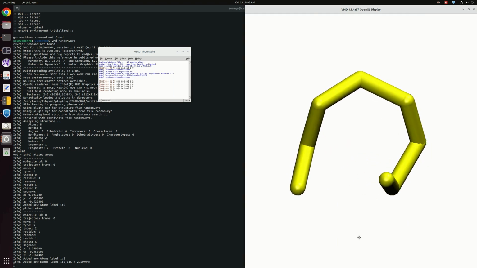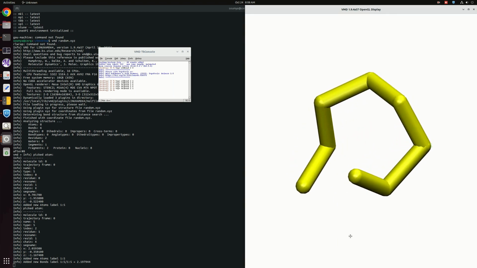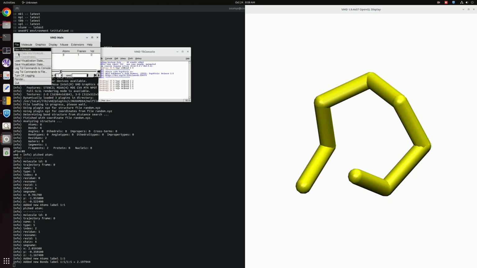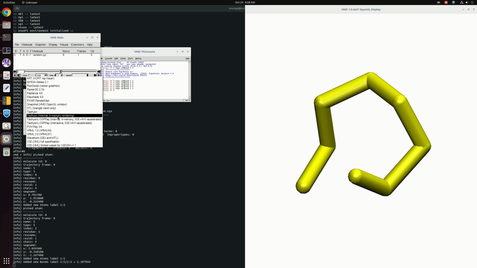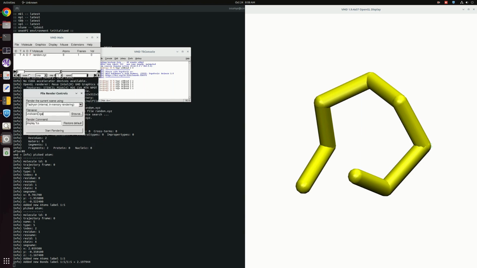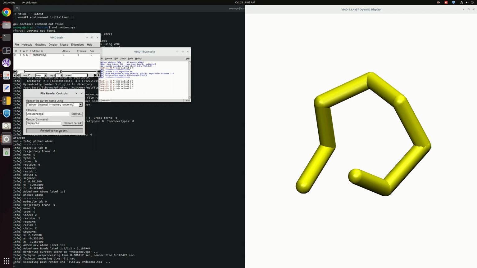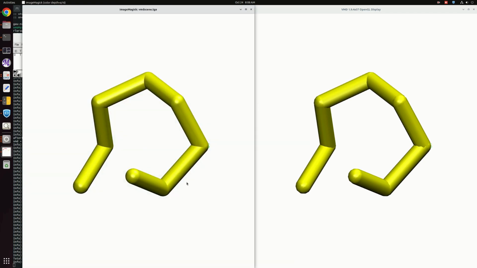Okay, so this way one can do. And if you want to export this, you can render this from the internal memory rendering. Then you can give the name of your file and then start rendering, and you see you got the same structure, okay, with one added bond.